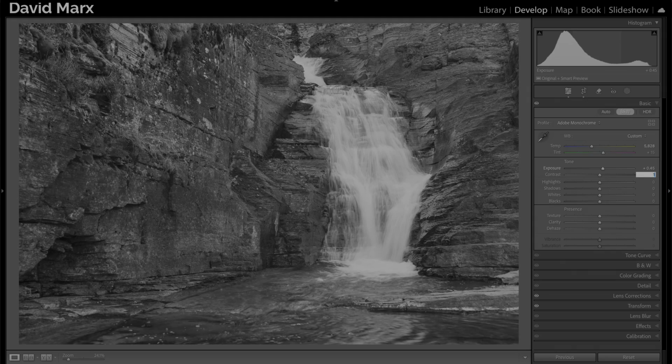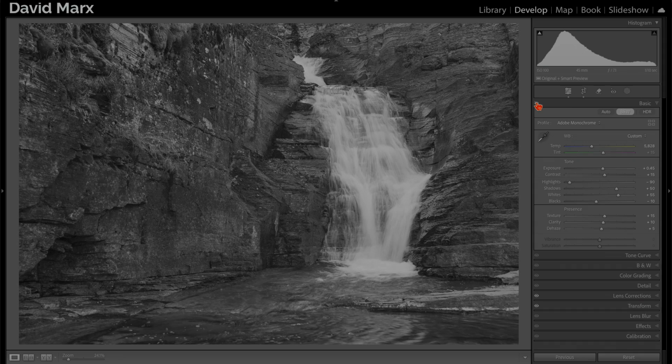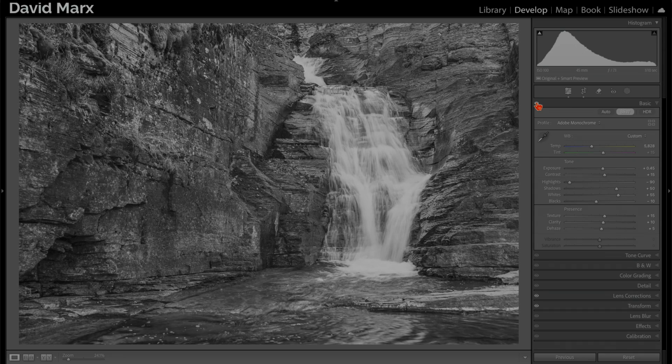If I move the tone sliders in the basic panel around carefully, then I can craft a black and white image that looks like this. I wouldn't call what's on the screen right now a prize winner, but I think that this photo is pleasing enough, and this is the best that I can do while I'm limited to the tonal range that an SDR monitor can display. I'm going to make a virtual copy of this image at this point so that we can compare what you see right now with the version that I'm about to create.